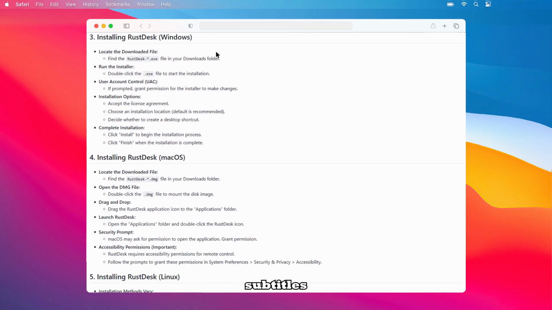Next, you'll proceed through the installation options, which typically involve accepting the license agreement, choosing an installation location, although the default location is usually recommended, and deciding whether or not to create a desktop shortcut for easy access. Finally, click Install to begin the installation, and once it's complete, simply click Finish.